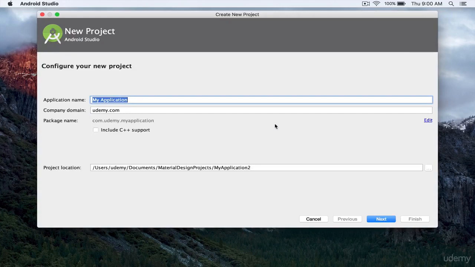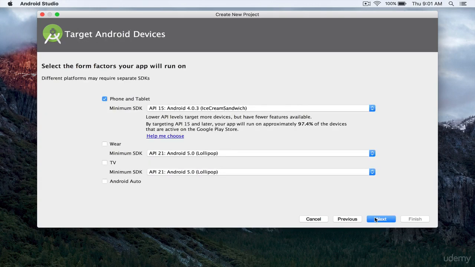In the application name section, I give a name to my project, for example, bottom navigation. I click Next, and I set the minimum SDK to API 15 or Android 4, and Next.